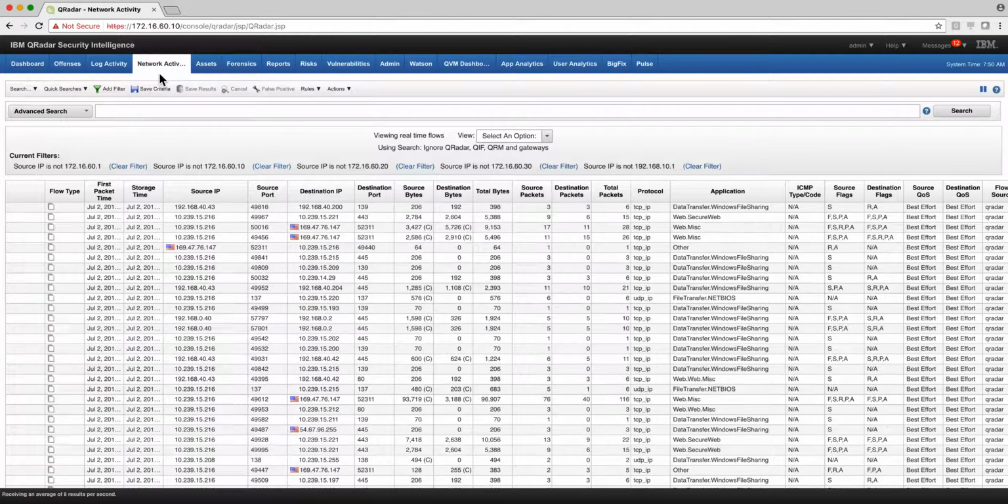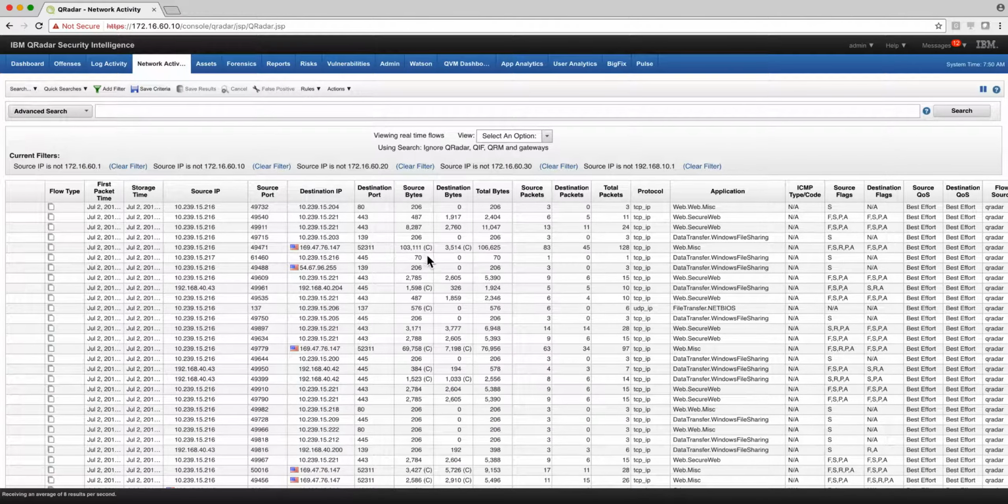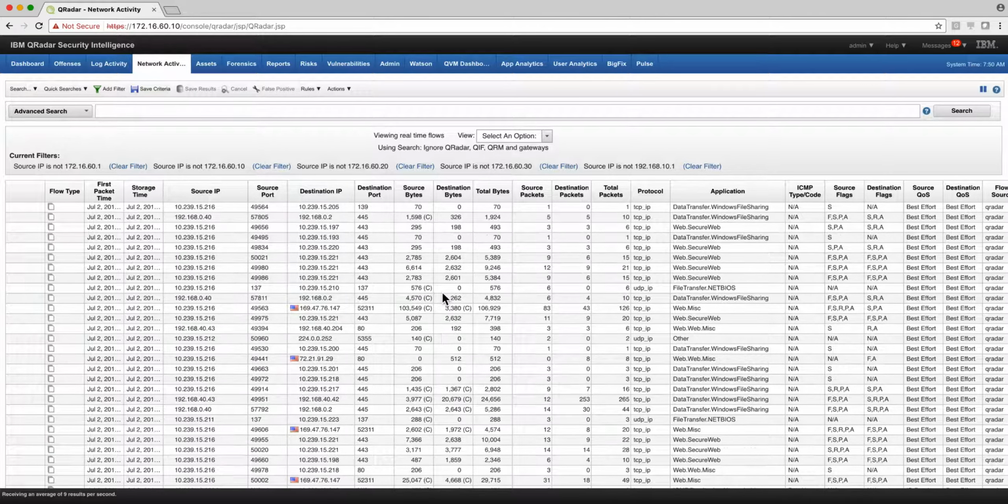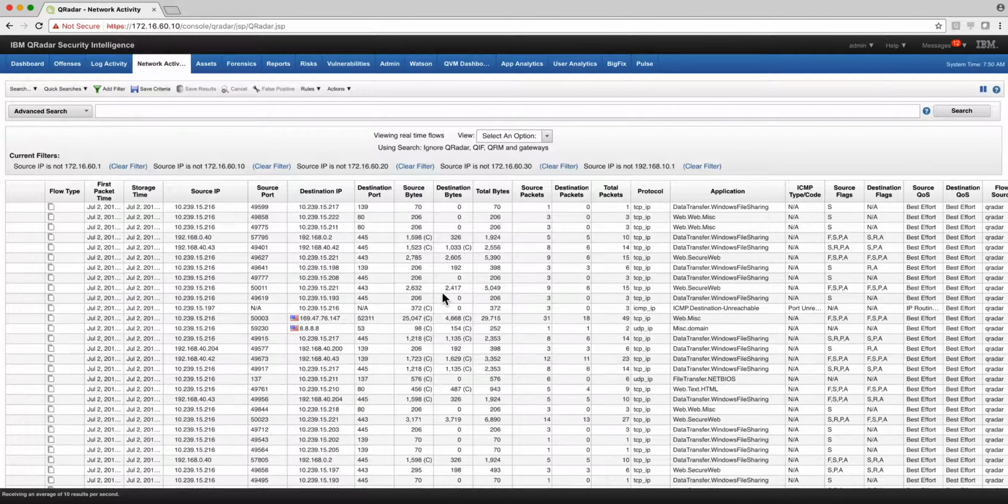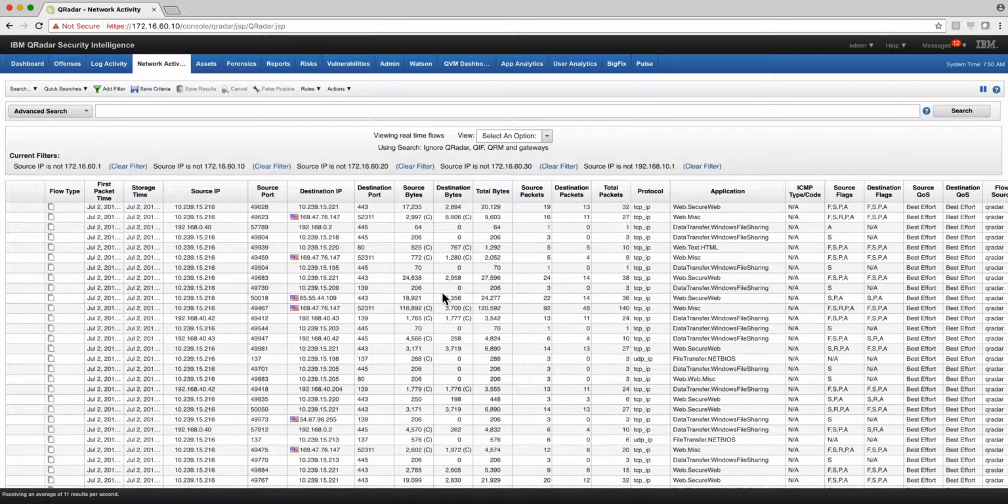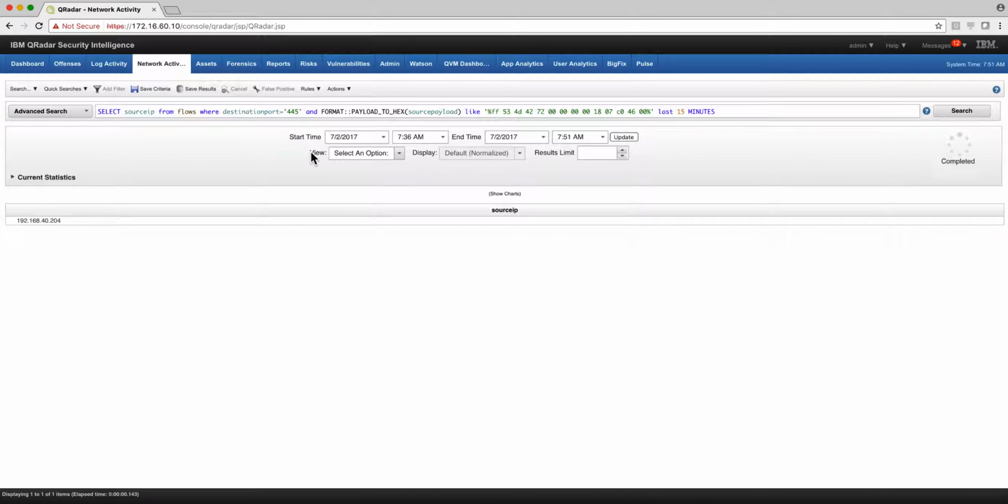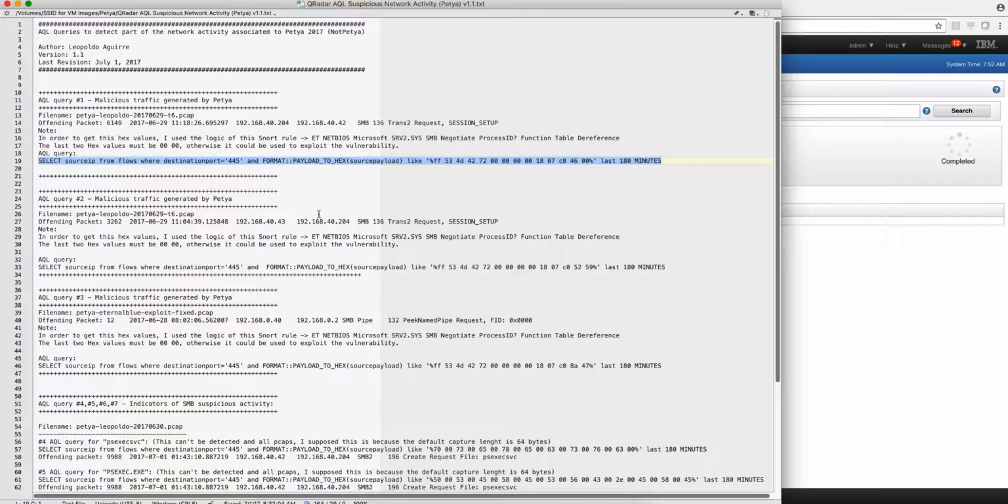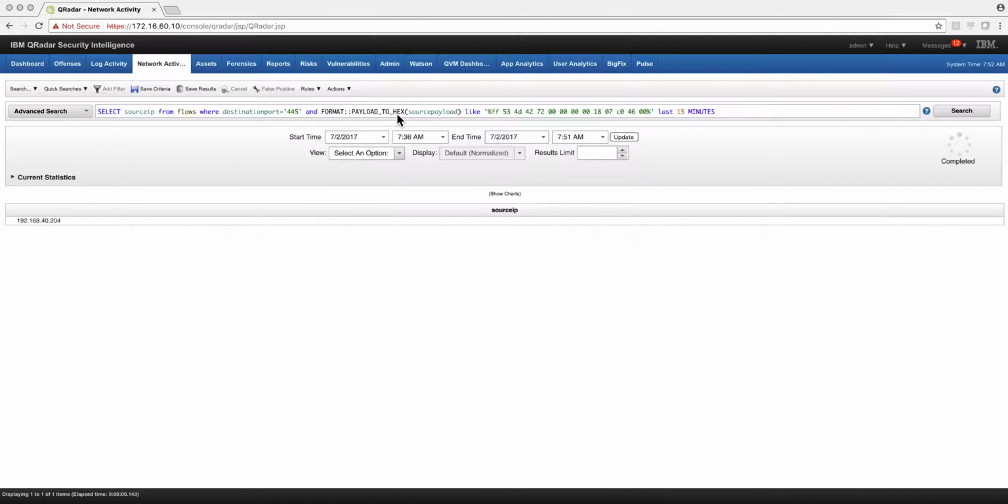So here we go to the Network Activity tab, and we see those packets being replayed. So from Polo's document, and there's a link in the description of the video where you can access this document, we copy this search and we run it here in QRadar.